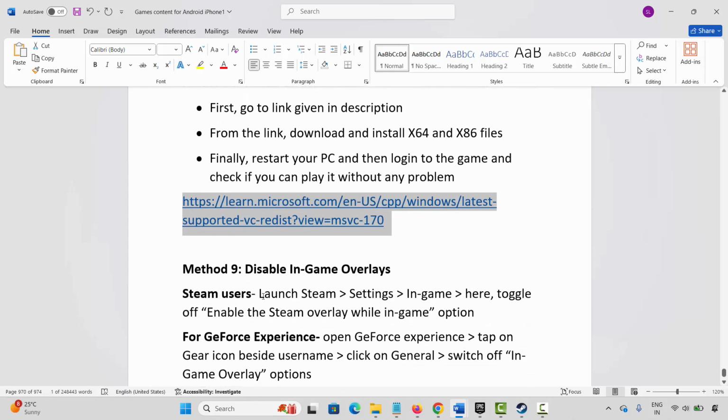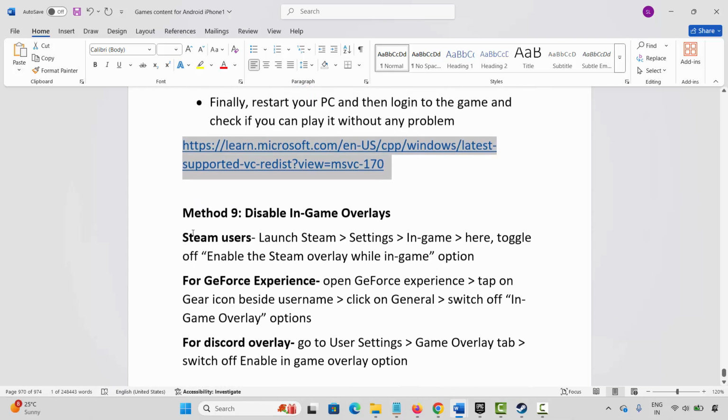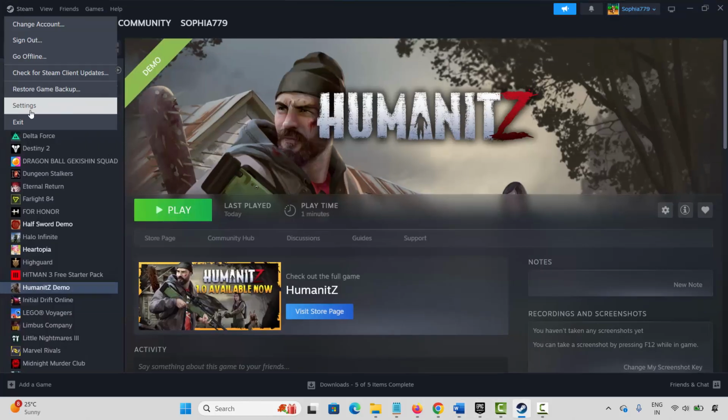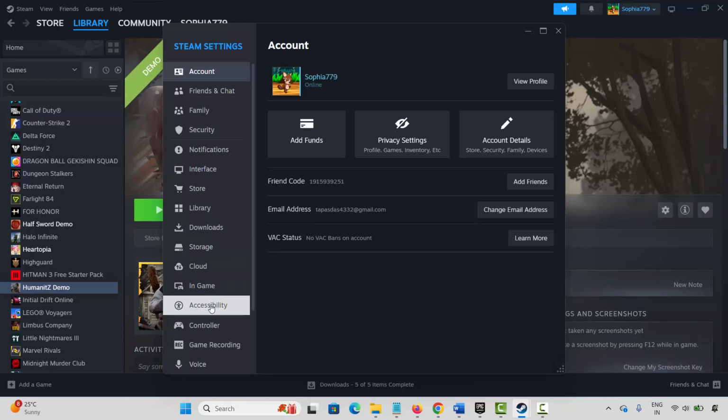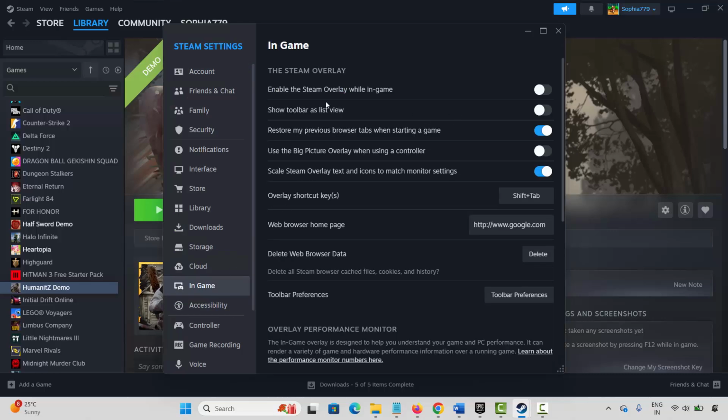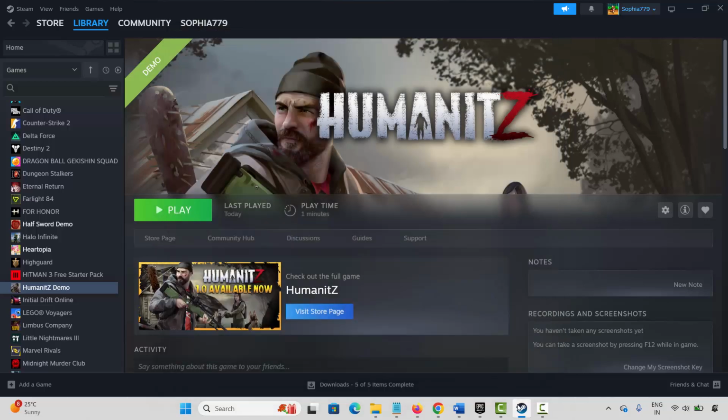If not, next is to disable in-game overlays. So Steam users, go to Steam, click on the Steam option, click on settings, click on in-game and here you can see the enable the Steam overlay while in-game option. If it is enabled, you have to click on it to disable it. Once you disable it, now launch the game and check.